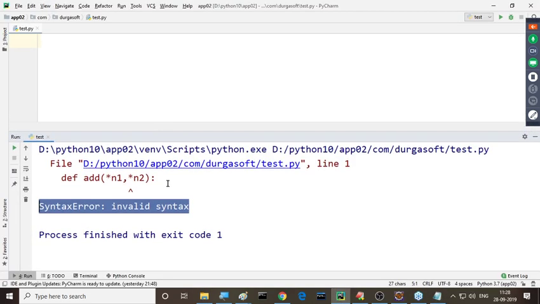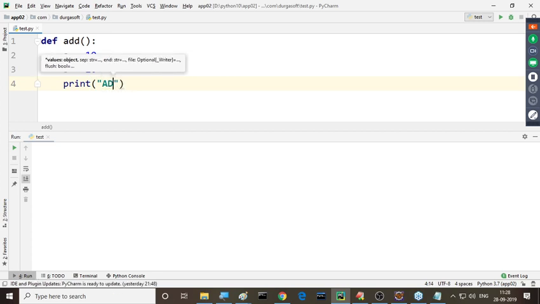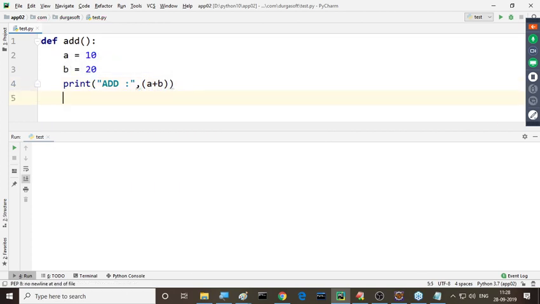Listen carefully. What is my example here? def add, A is equal to 10, B is equal to 20, print add, comma, A plus B. I defined one function, and inside this function I provided the A value and B value. A value is 10 and B value is 20. Okay, fine.